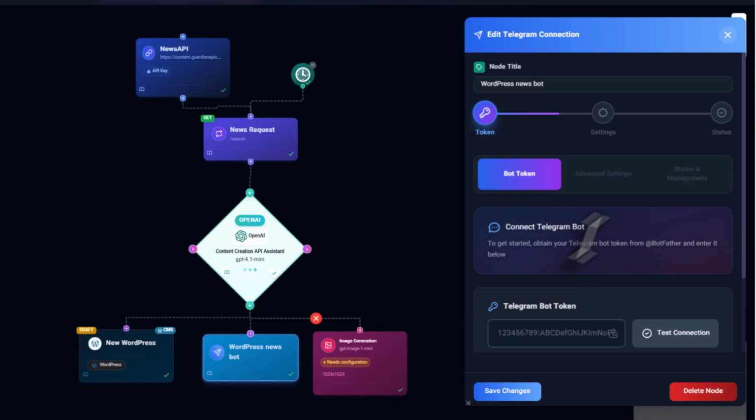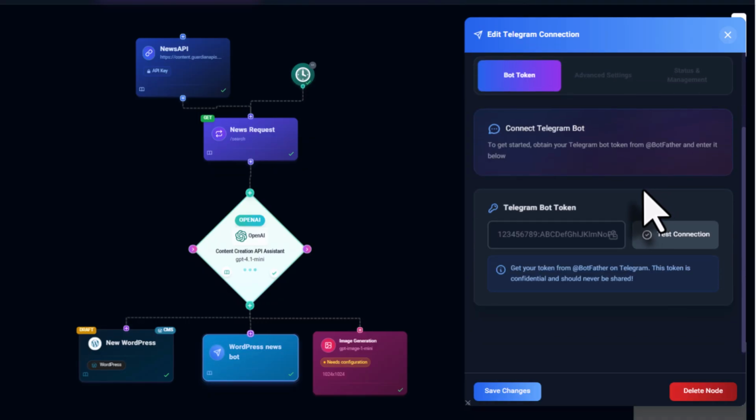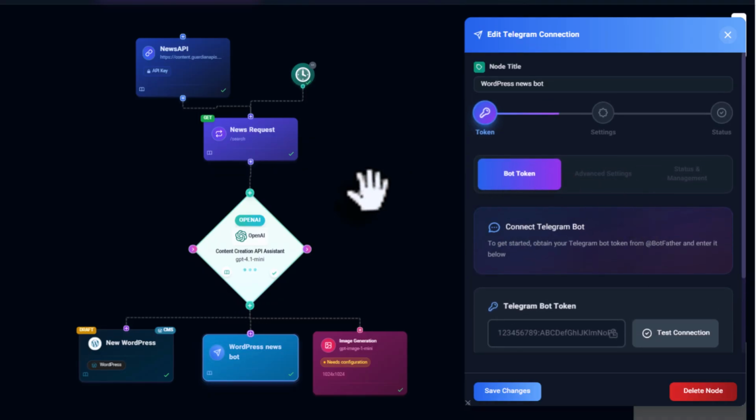Telegram Notifier keeps everyone in the loop with instant messages about new posts. Perfect for team check-ins without endless emails.